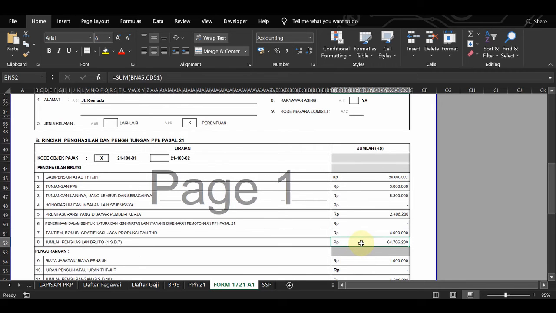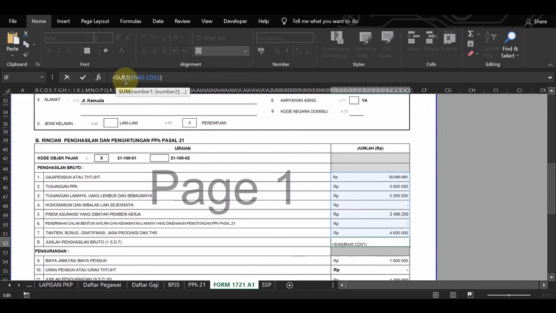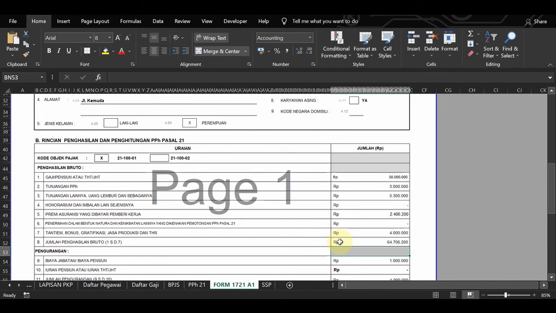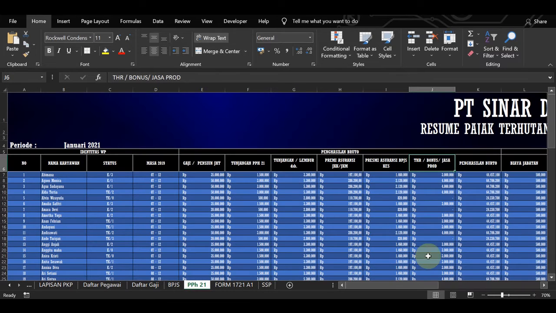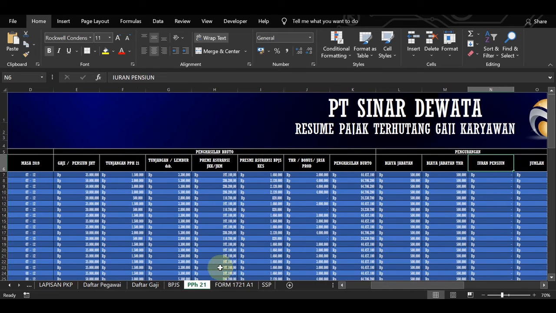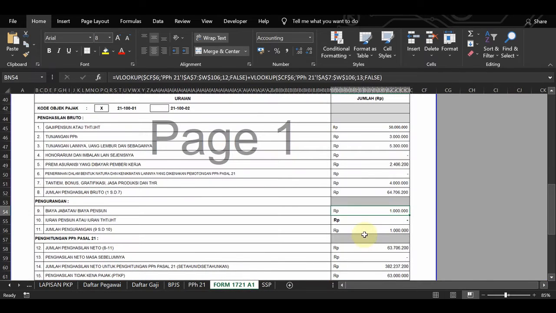Then for the gross income, we add up the data that we have input, from pension salaries to bonuses, so that we get the gross income. And then for the reduction, here I only fill in the data on the part of the office fee, which we connect with the PPH21 sheet in the 12th table, namely the table of office fees. For the reduction, we add up the cost of office with pension contribution.